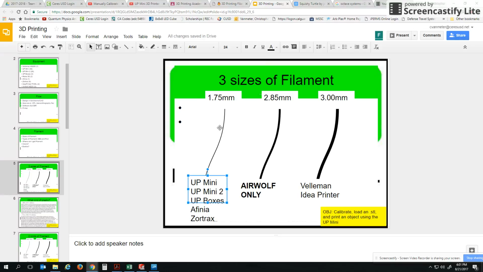Afinia and Zortrax. So I'll use 1.75. And if you look at that, they're much smaller filament sizes. The thickness, the diameter of the filament is 1.75 millimeters. And most of the machines that we use are 1.75. And remember, all of these here, they come in both ABS and PLA. So we can use 1.75 millimeter ABS or PLA, 2.85 ABS or PLA, 3 millimeter ABS or PLA.